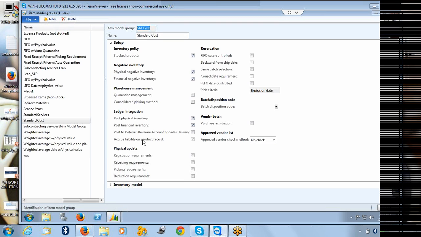Then there is some concept called reservations. We have sort FIFO control, backward from ship date, same batch selection. Backward from ship date in the sense you can do the invoicing backward from the ship date. Suppose you have got the product in batches, batch 1 and batch 2. Each batch has 10 quantities and you are selling 15. The system will not allow you to create a line for 15 because you cannot select the quantity from different batch. In that case, you need to create 2 lines of 10 and 5.